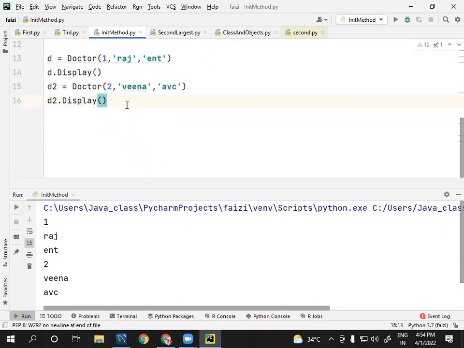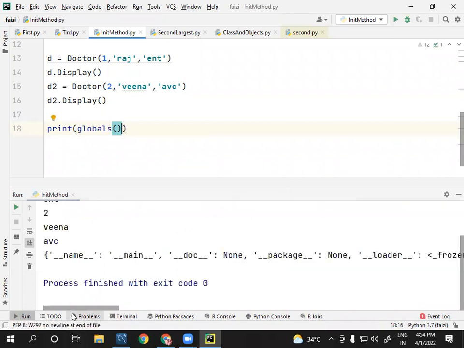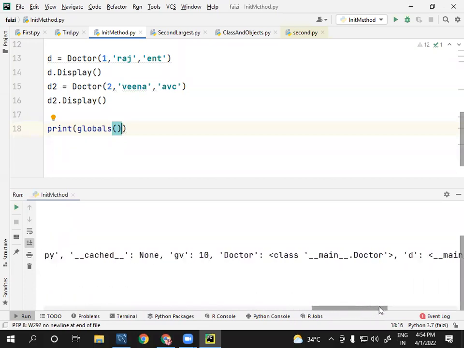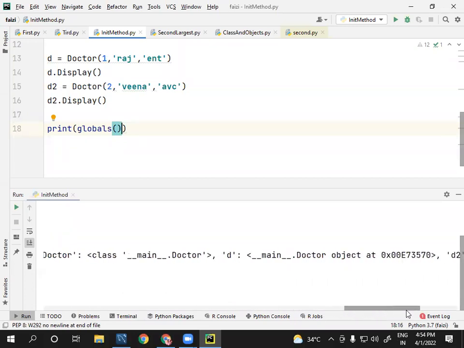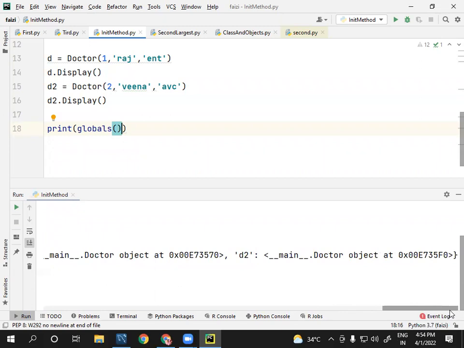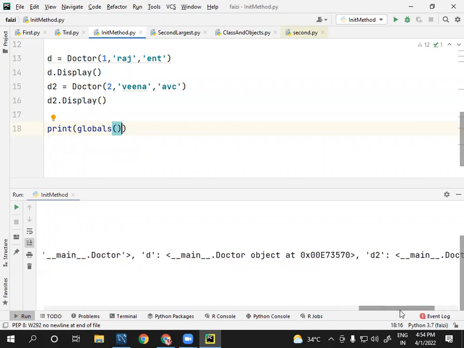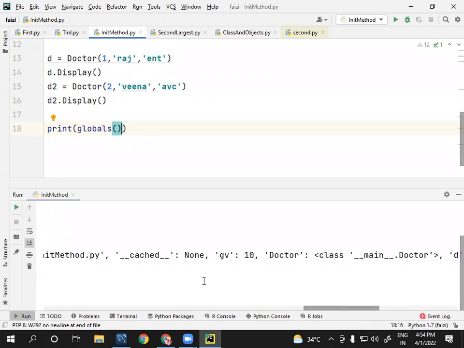So how to verify that? I'll just write print globals. If I write print globals, you can see this particular thing will be added inside the dictionary. So you can verify here: GB 10.